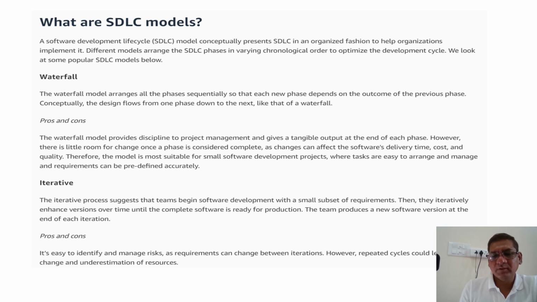Just take the waterfall model, it has different phases. Suppose you want to start the second phase, that depends on the outcome of the first phase. It's a sequential process. We have another model, the iterative model. The iterative process suggests the team begins software development with a small subset of requirements. Instead of starting with the whole requirement, they take a small piece of the requirement and start working on that small piece. The development process will start by using that iterative model.